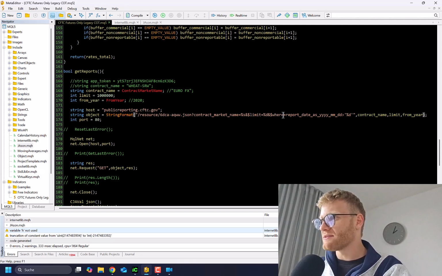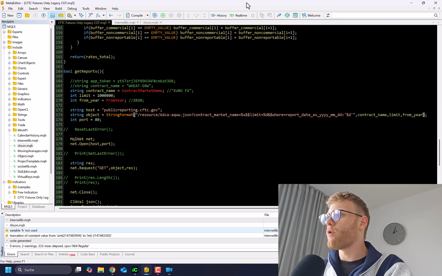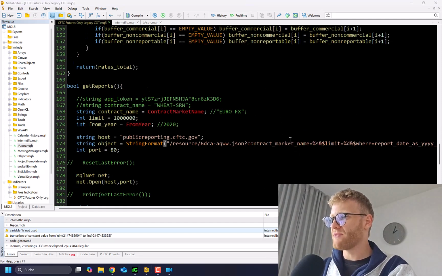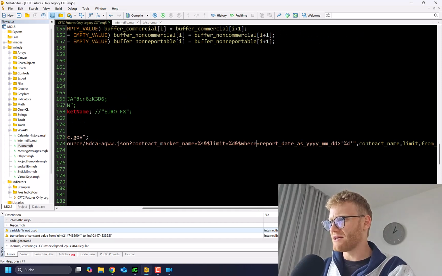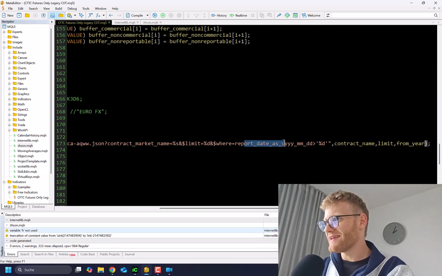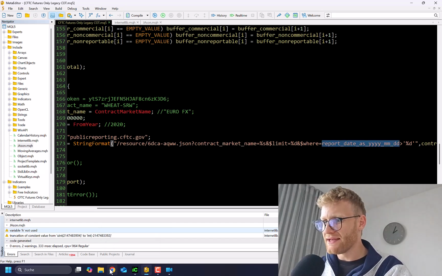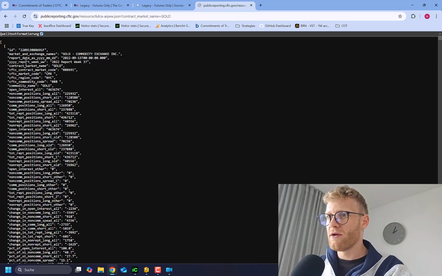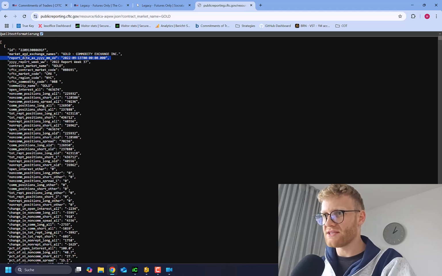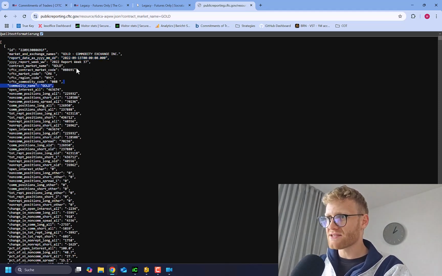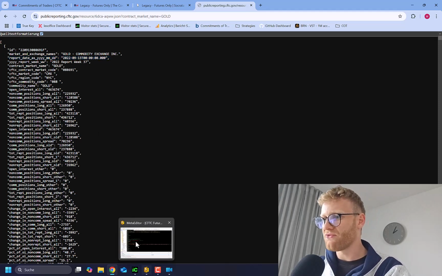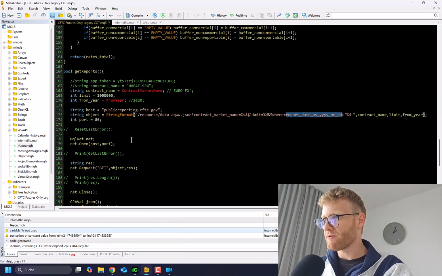So where will tell us when or what data we actually want to get from the API. And here I said we want to get the data where report date as year, month, date, whatever, is greater than the from year. Because this report date is also one of the things that we get for every one of these JSON objects here. So you can see report date, and if we check if it's greater than X, we can filter out all of the COT reports that were reported before this X. So yeah, this is pretty much how it looks.